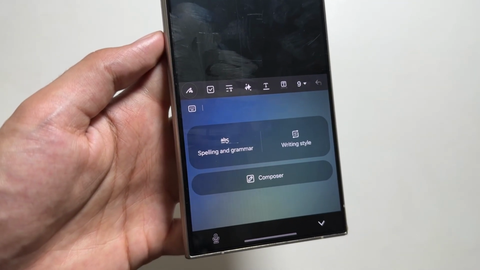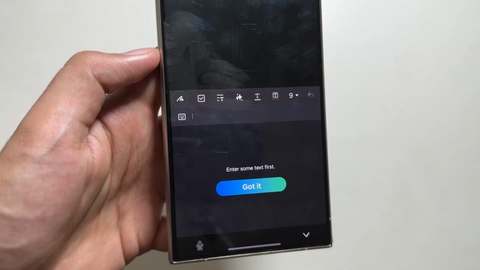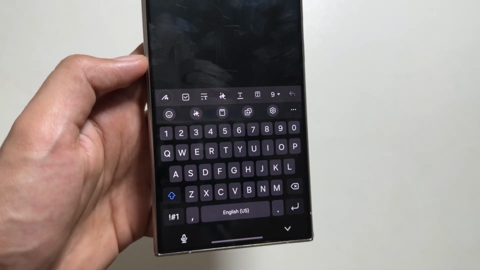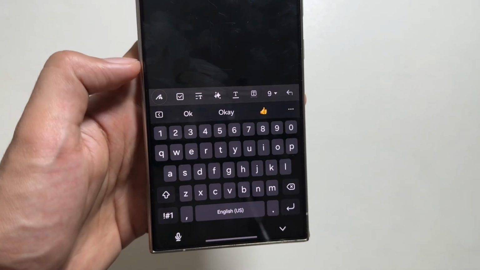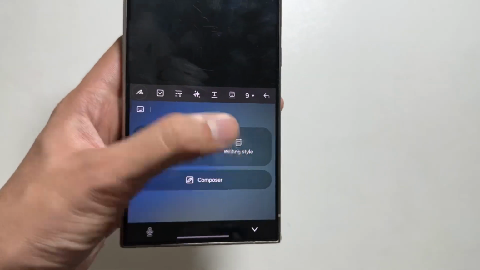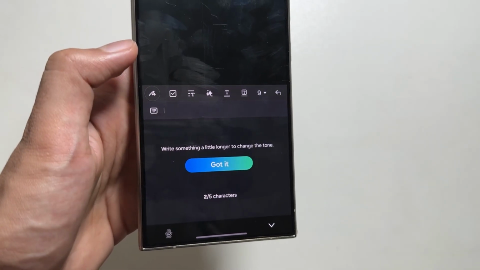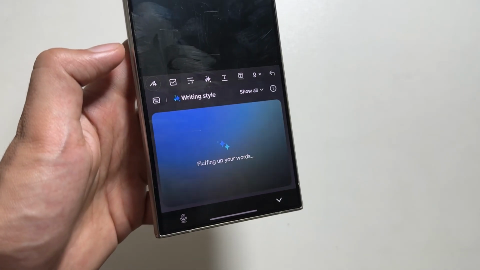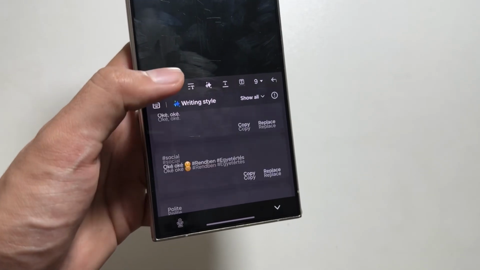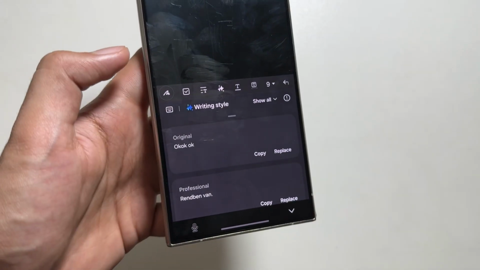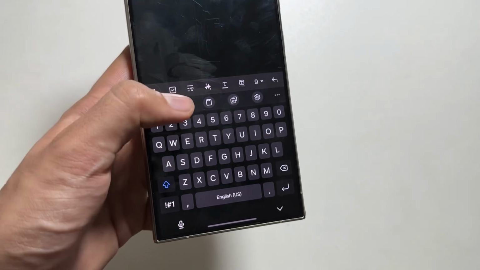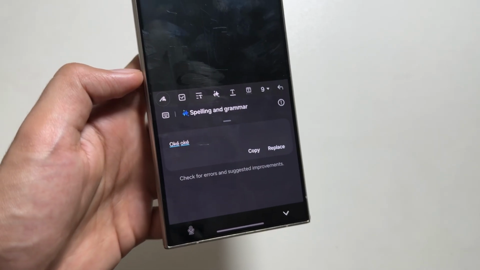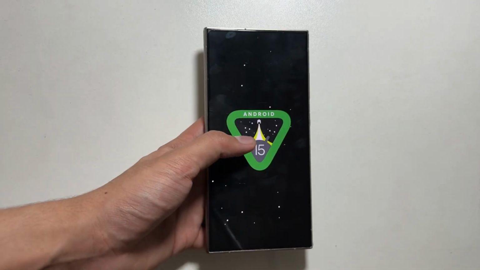Next up, you have some new AI features available with the keyboard that can help you write some text, or if your grammar is not correct, it will autocorrect it for you. But for that, the text should be above 5 characters. And now you can tap on this writing style and it will rework your words. As you can see, it has converted it into many writing styles that you can directly copy or replace from here. Or if you have some grammar or spelling issue, it will also correct it for you.